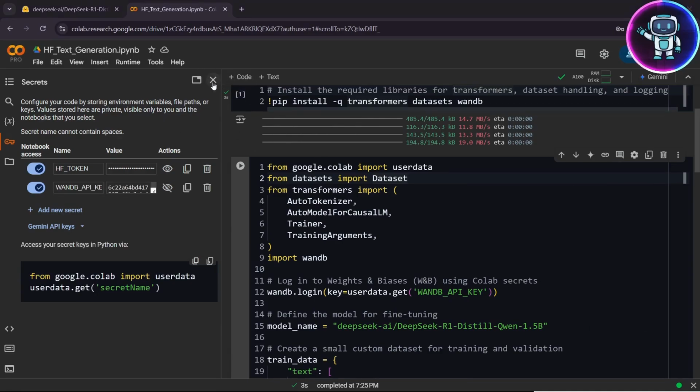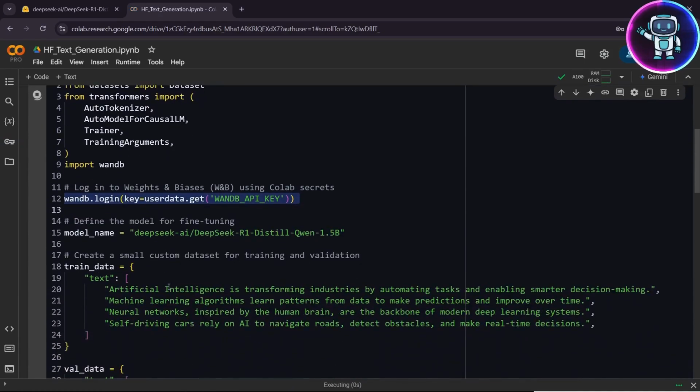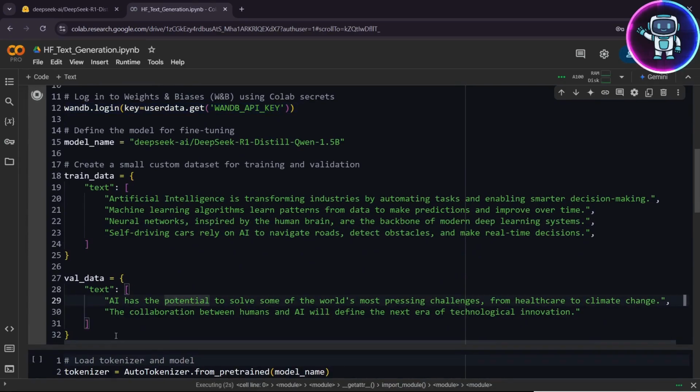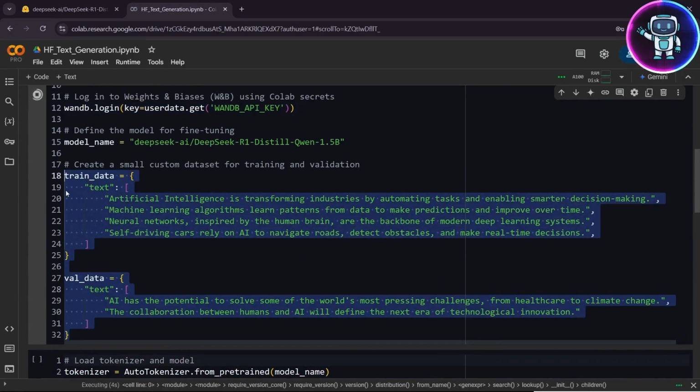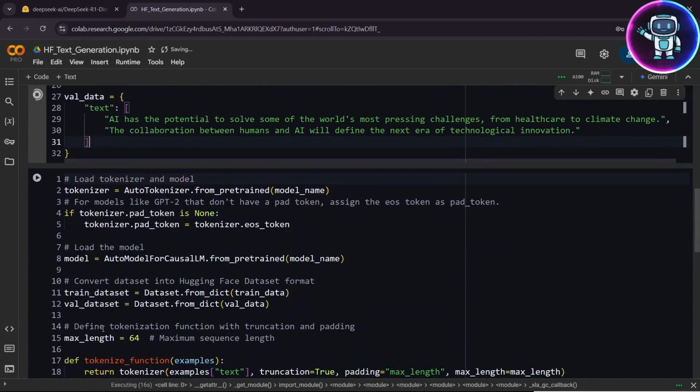Once that's done, we can log in with something like this, and we're good to go. Here's our custom dataset. It's relatively small for demonstration purposes, containing 4 examples in the training set and 2 in the validation set. For real-world applications, you should aim to use a significantly larger dataset to train the model effectively and ensure better learning outcomes.